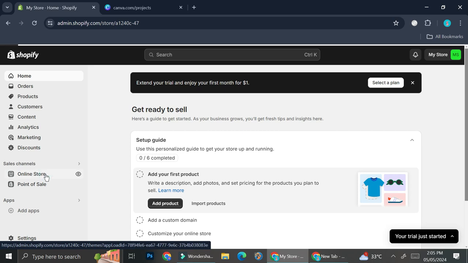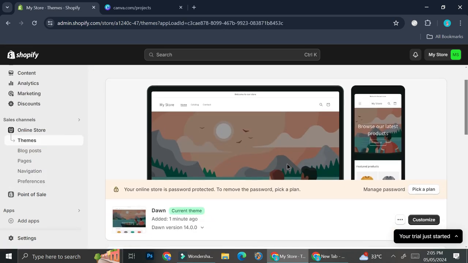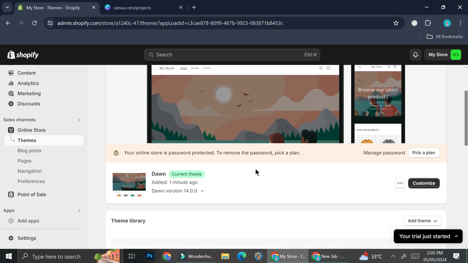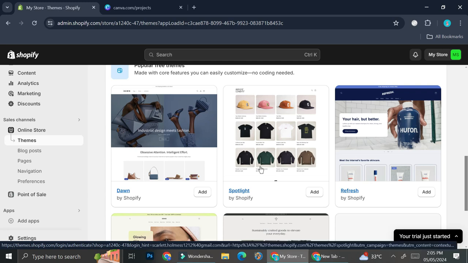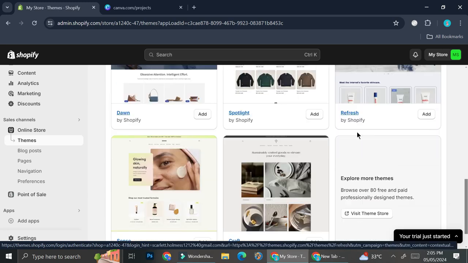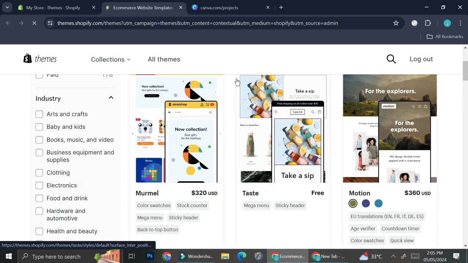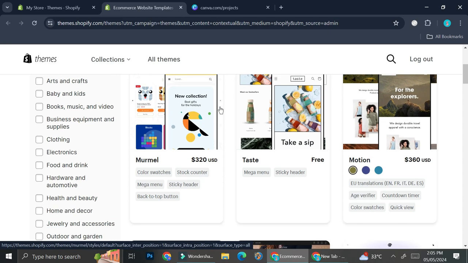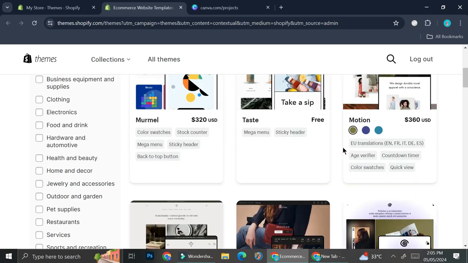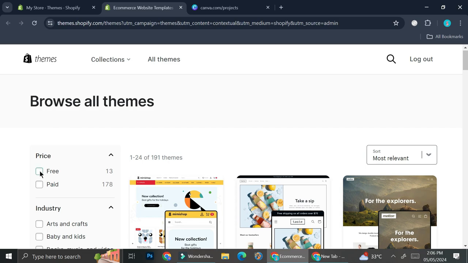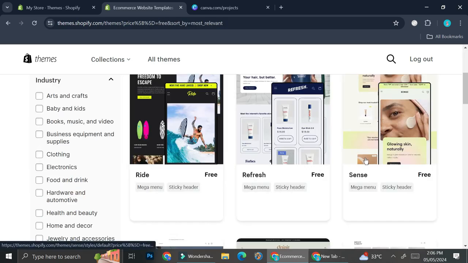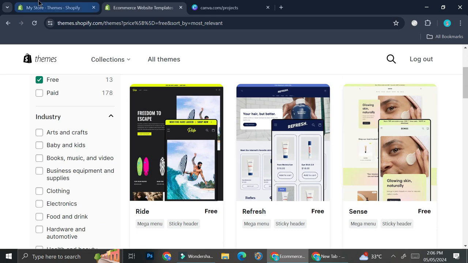So go ahead and click on it, and here you're going to be automatically assigned to a theme called Dawn. You can always choose another theme if you want. They have a lot of free ones, like this Spotlight one, this Refresh one, Sense one, Craft, and you can always visit their theme store. They do have quite a lot of paid themes, but you can just filter it to the free ones and take a look at the selections they offer you. I'm just going to stick with the Dawn one for now, so I'm going to close this.